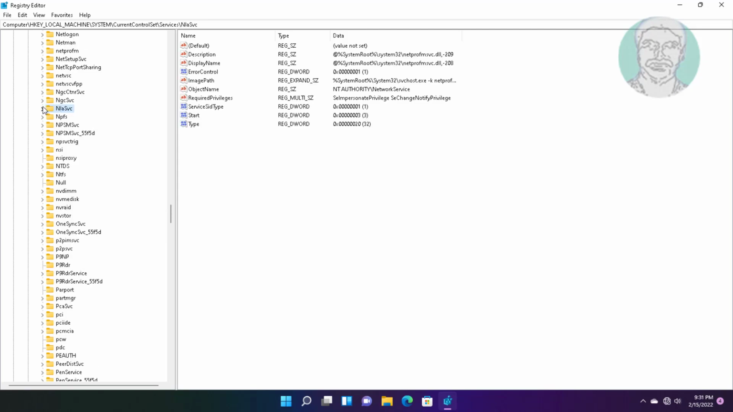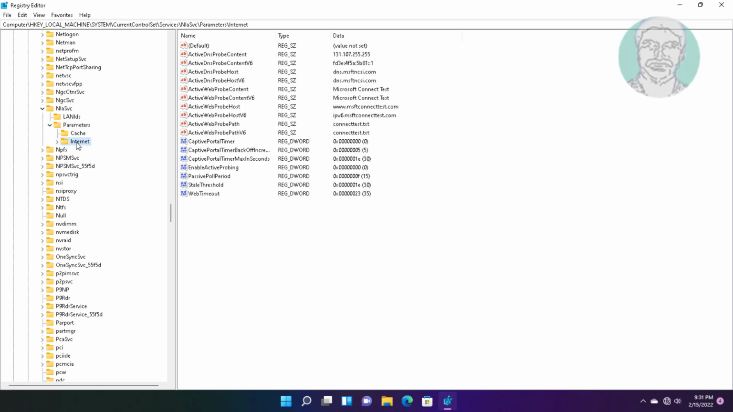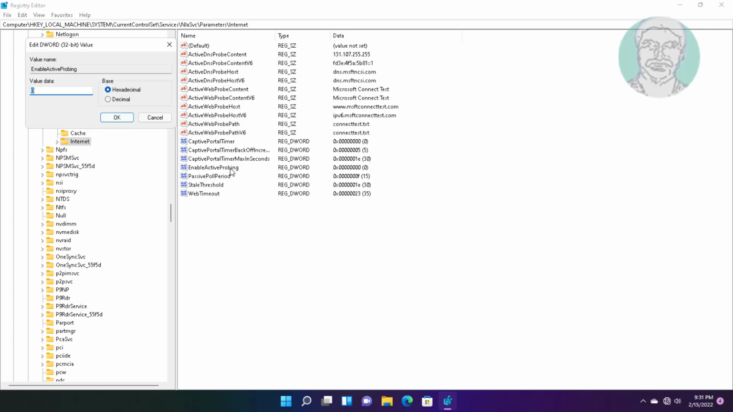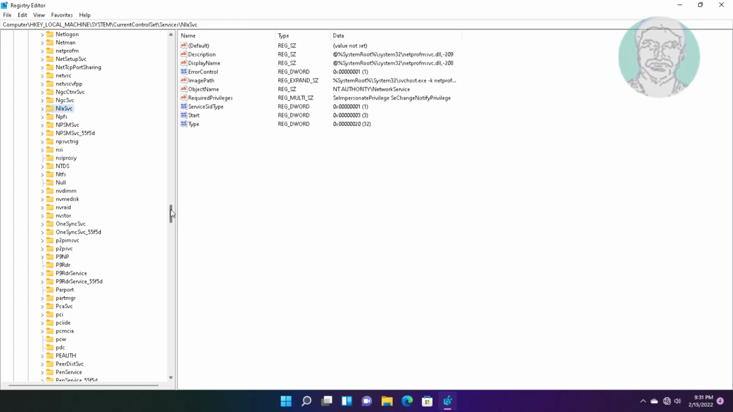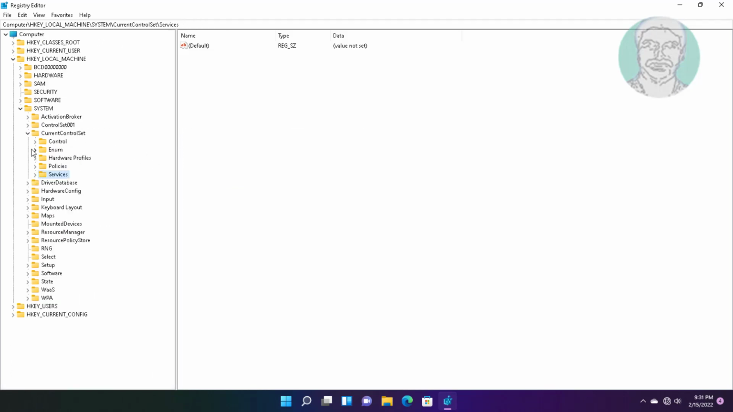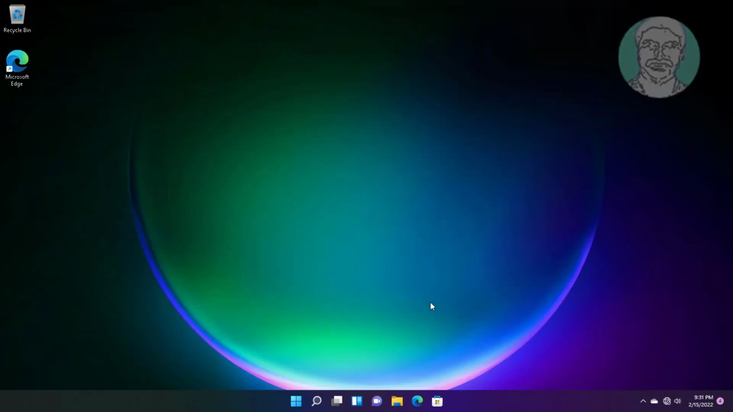Click and expand NlaSvc. Click and expand Parameters. Click Internet. Open EnableActiveProbing. Change the value data to 1, click OK and exit the registry editor. Restart the system.